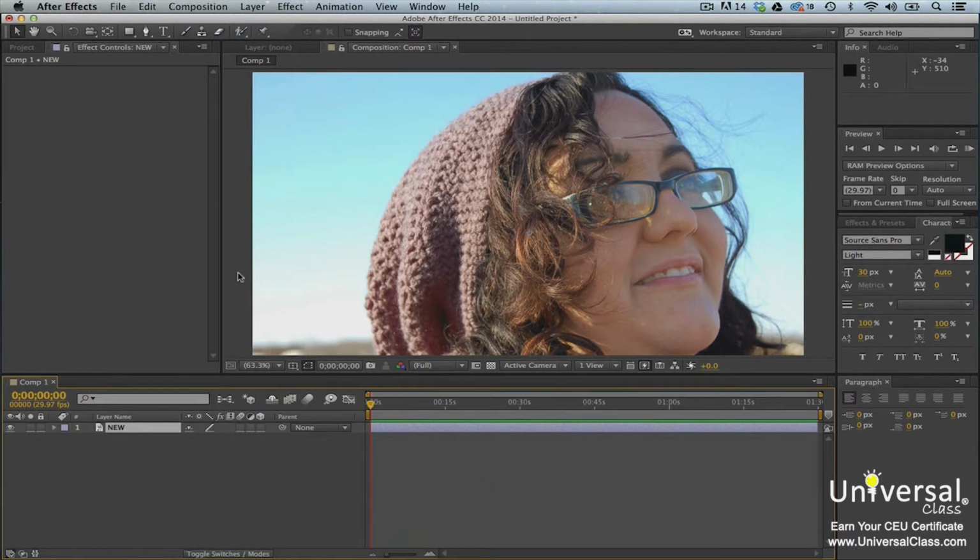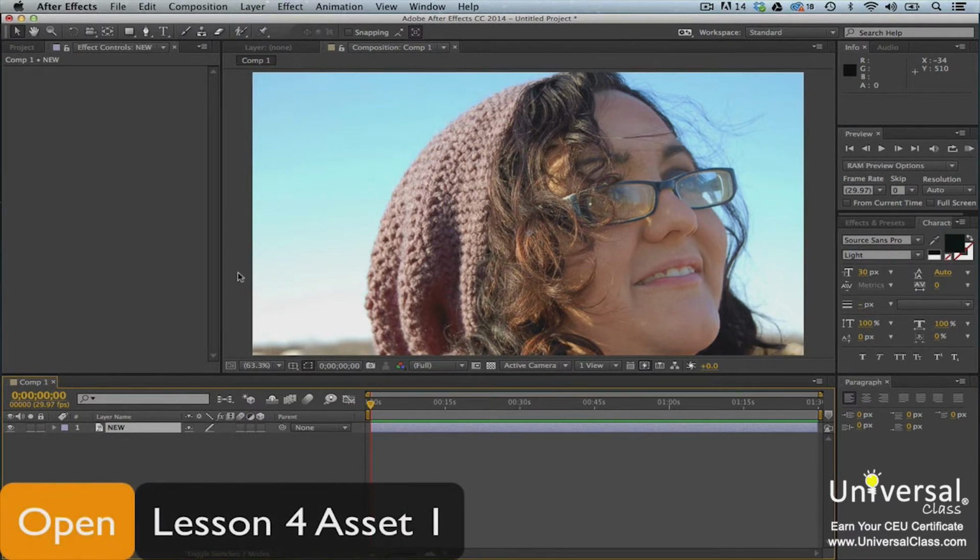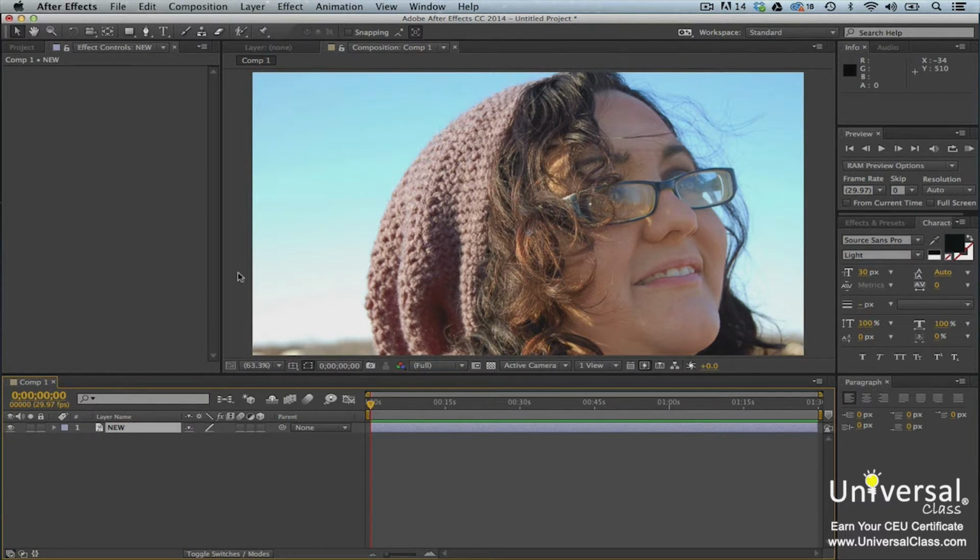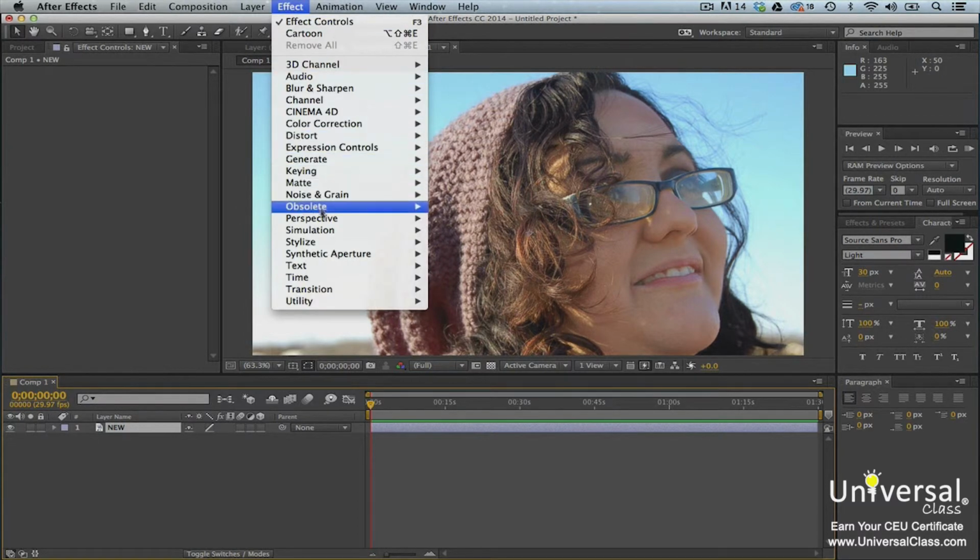After Effects gives you the ability to take images or video and add a cartoon effect to them. You can see our composition with an image of a girl. The name of the layer that contains that image is New. Select the layer for which you want to apply a cartoon effect. Remember that it can be an image or a video. Go to Effect, Stylize, Cartoon.